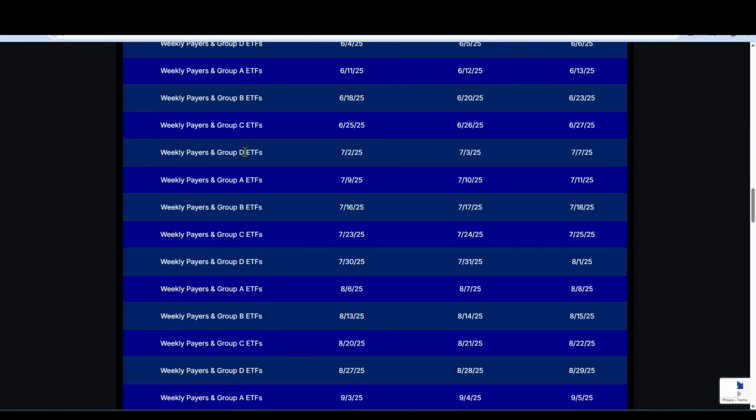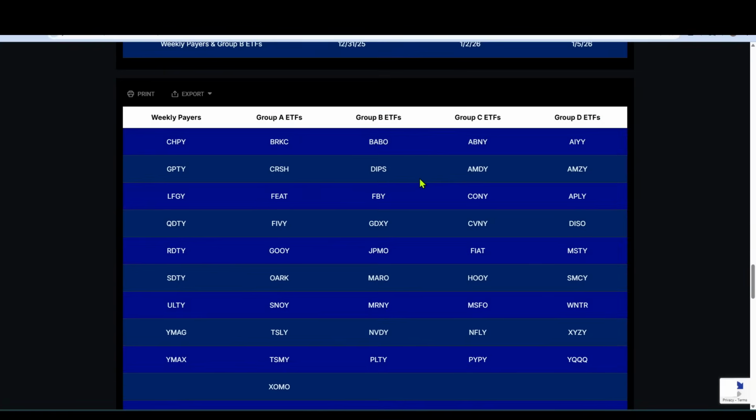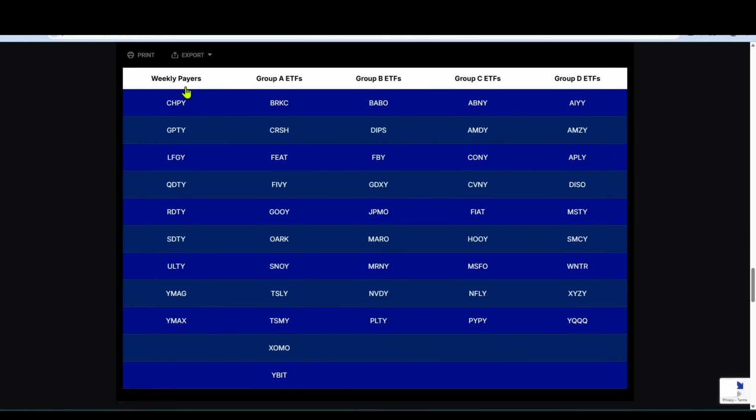Now, if you want to know what ETFs are in A, B, C, or D, you can find that simply by scrolling down just a little bit more. Right here, we've got our weekly payers, all of these. In these, you've got YMAG, YMAX, and quite a few others. Group A is where TSLY, ZOMO, YBIT, and others are. Then Group B, we've got the ones like MARO, NVDY, and PLTY. Group C, we have CONY and NFLY. And then Group D is where we have MSTY, SMCY, and YQQQ.